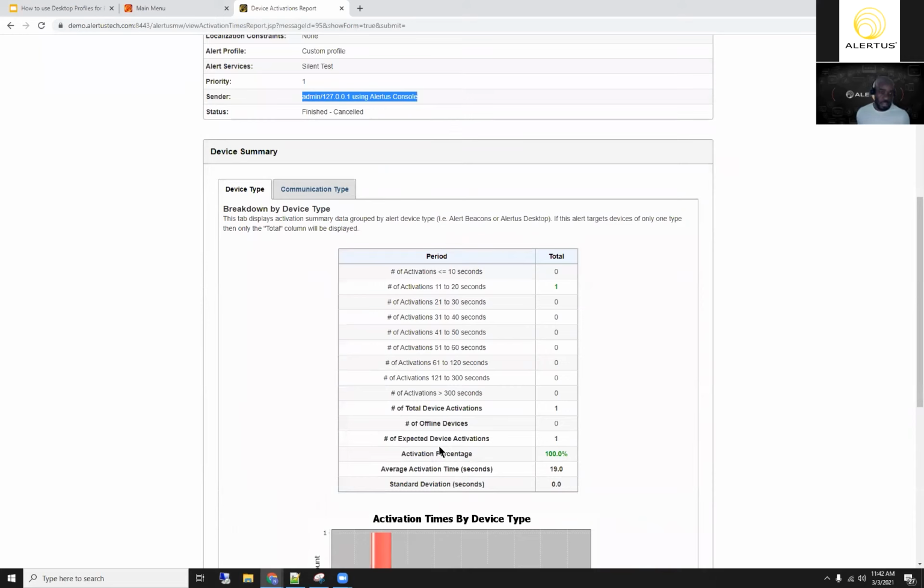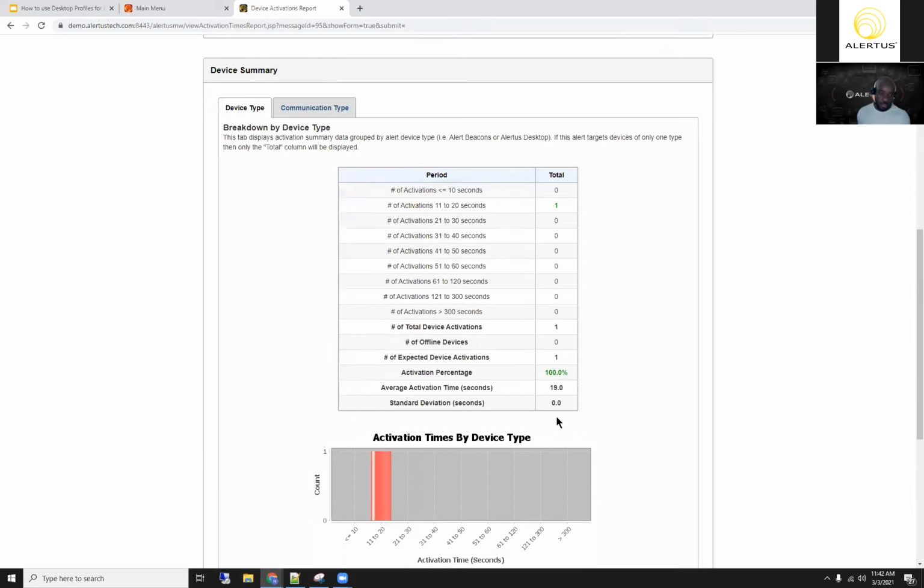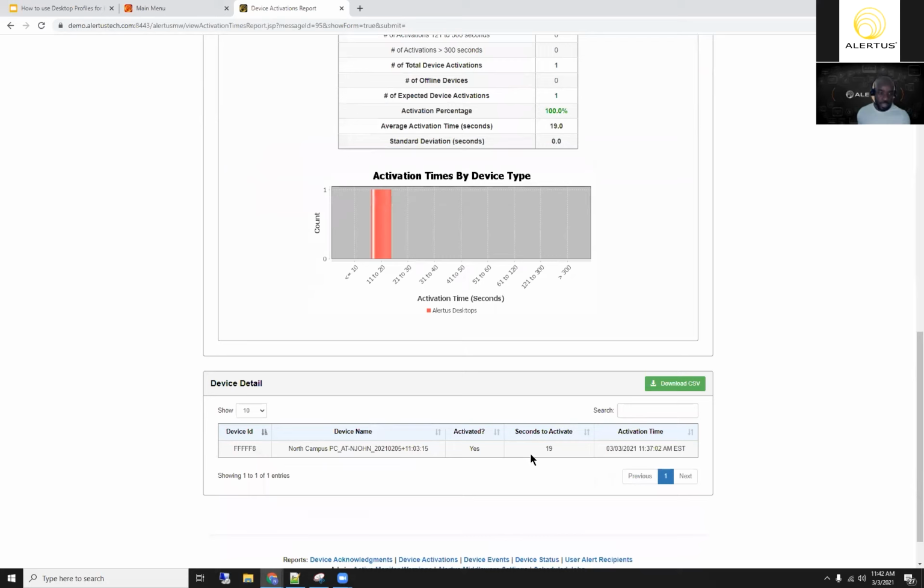So here we go. This report rather tells us how many devices got our activation. So we're doing a silent test. Offline devices, none. We had an expectation of one device, and we got an activation for one device, 100% activation. And here we go. I should have added 2 so you can see one got it, one didn't. And seconds to activate. So really useful statistics.